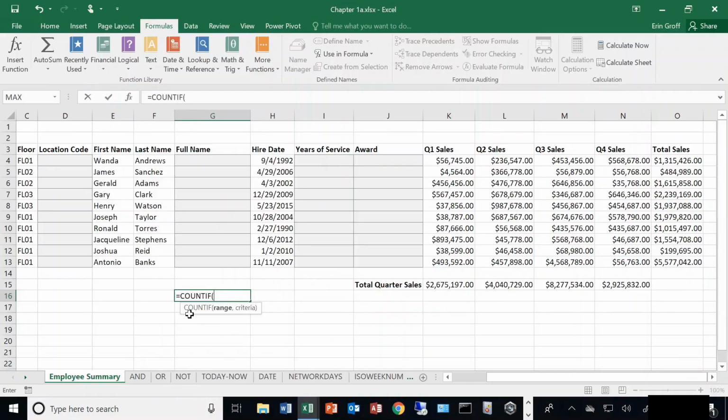And notice this screen tip that pops up on screen when I'm actually working with the COUNTIF function. It will show me what all of my arguments for the particular function that I'm working with are. And the one that I'm currently on will be bolded out in that screen tip. So it's showing me that the first argument is my range. Now this COUNTIF function will count the number of cells that meet a specific criteria.